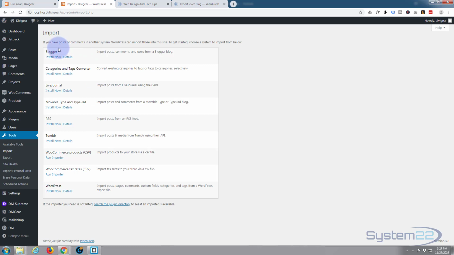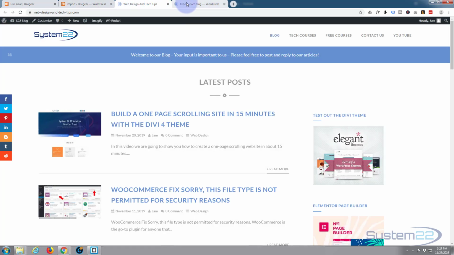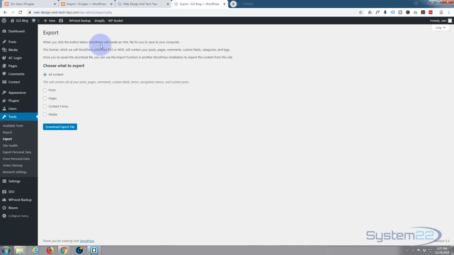And if you're not already using the importer, you're going to be faced with this screen, and the one down the bottom, WordPress, is the one that you want to use. Because I've already got it activated on this site and I've done it before, I've not got that screen. So I've got the WordPress importer or exporter enabled here.